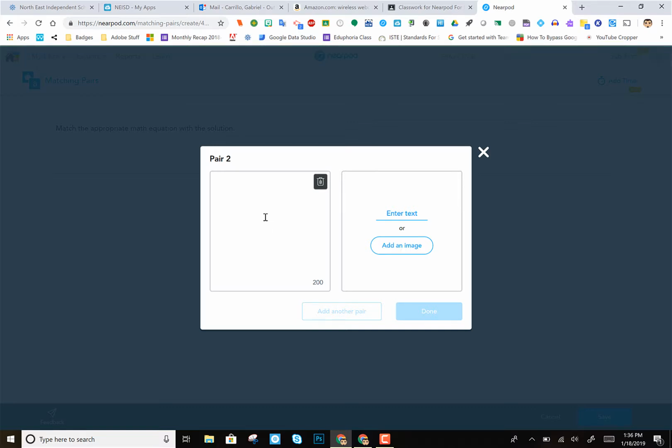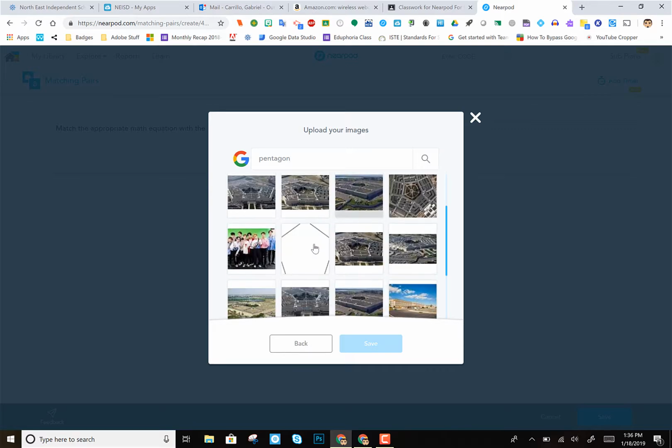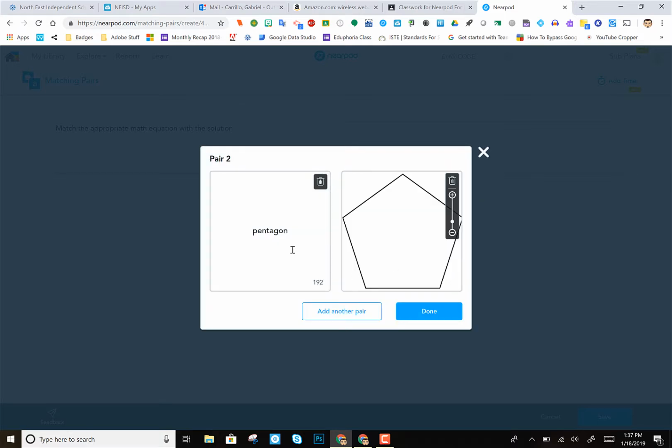I'm going to add, let's do some geometry. Let's go with a pentagon. And let's say instead of some text, I wanted to add an actual image of a pentagon. So I'm going to go ahead and do that. There we go. Look at that bad boy right there. Now I have a pentagon with the actual term pentagon.